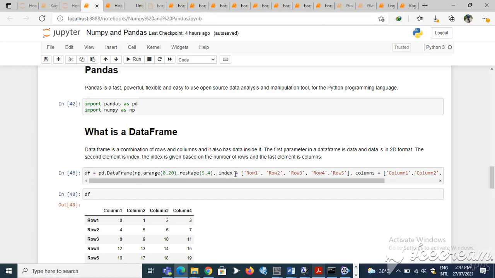So here I am writing the index parameter, the second parameter. I am writing the names of my rows, row 1, row 2, row 3, row 4 and row 5, and for the columns I'm just writing the names of my columns.